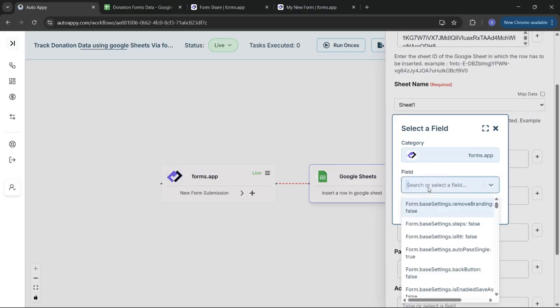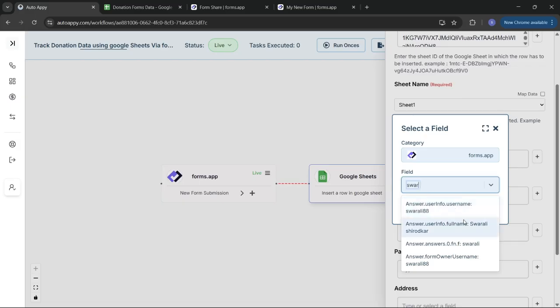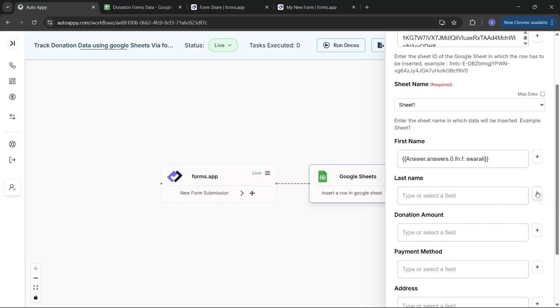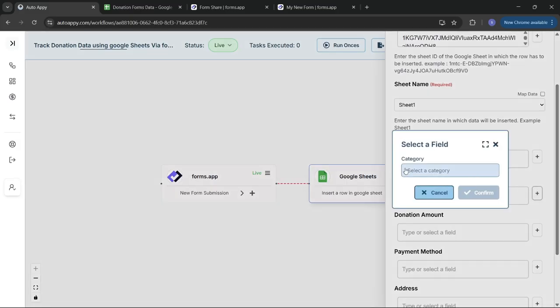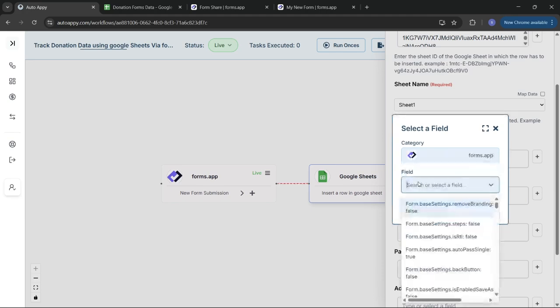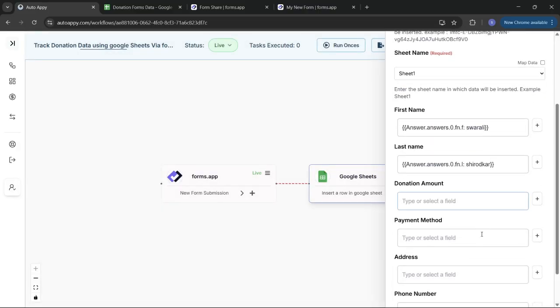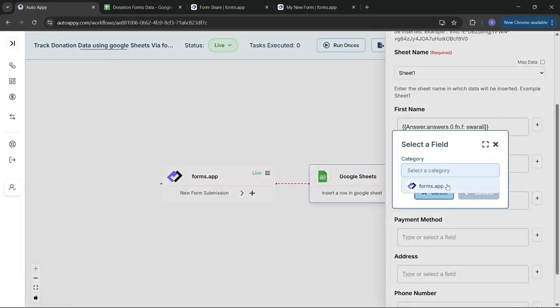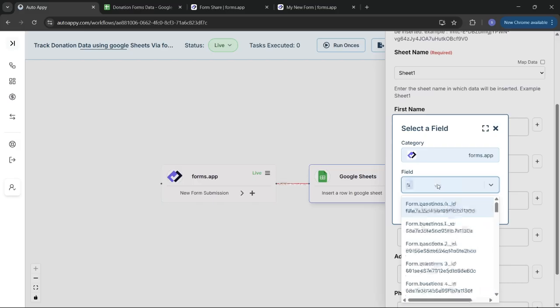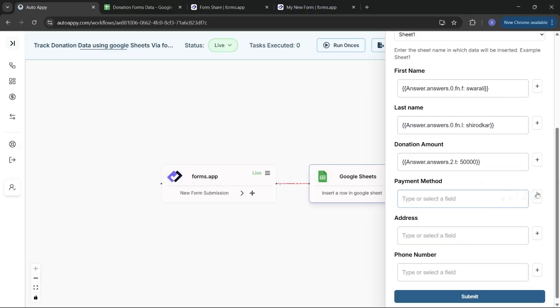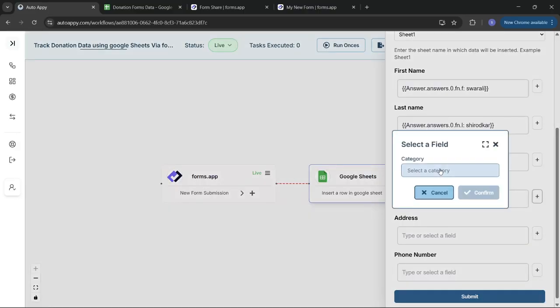So now let's search for the first name, which was Swarali. Say confirm and do the same. Go to the data mapper near the last name and select Shirokar as the last name. Say confirm and then go to the donation amount. Repeat the same process, and it was 50,000. So just say confirm.